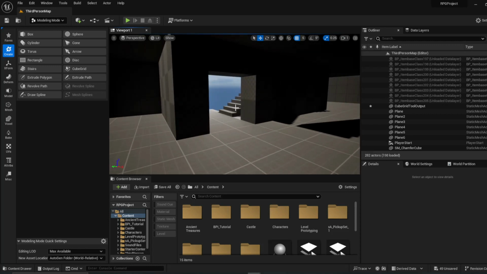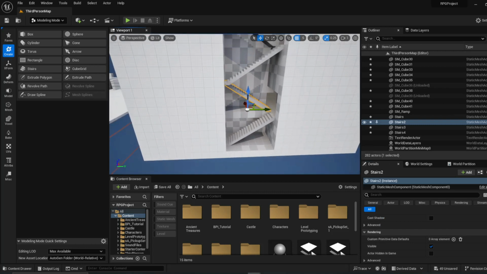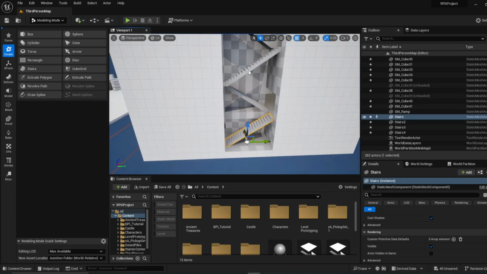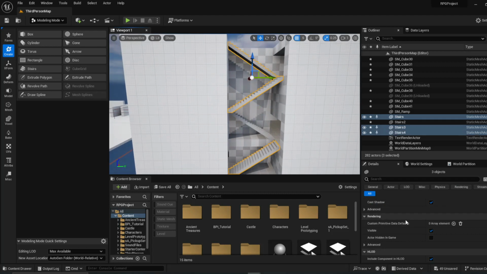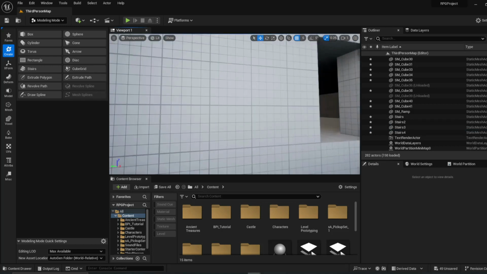Oh, the stairs have shadows still. And cast shadows. I think you'll have to do that on a per stair basis. So let me do that for all of them. Okay. All right, so we got that.